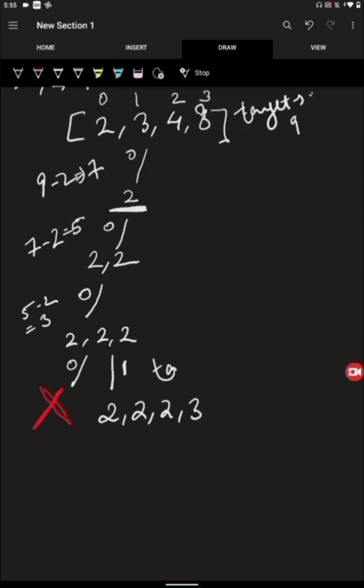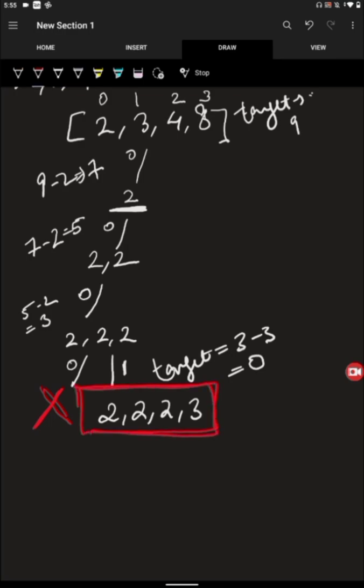So if you choose 1, the element at the first index, what will be the sum? The target is now 3 minus 3, that is 0. The moment the sum reaches 0, you can say that you have found one particular combination that sums up to this particular target. So this is one of the answers, one particular combination which results in this target.